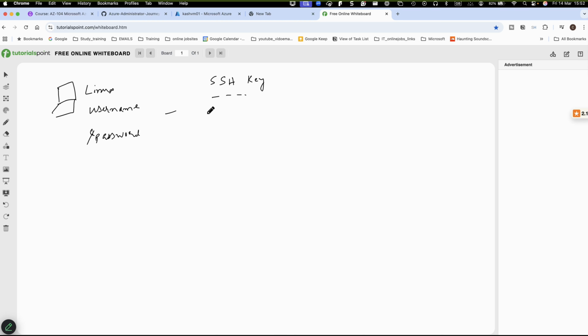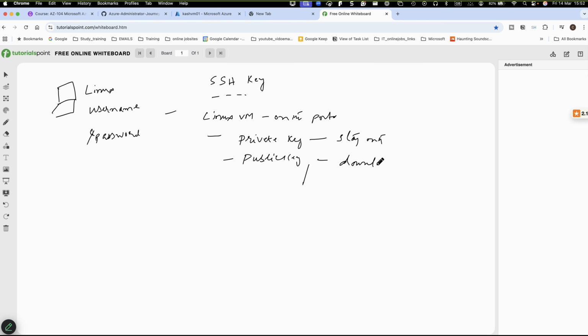So when we create this Linux VM on the portal, it will create a private key and a public key. The public key is for us, and this will stay on the machine. So we'll download this, which is what the example is telling you.